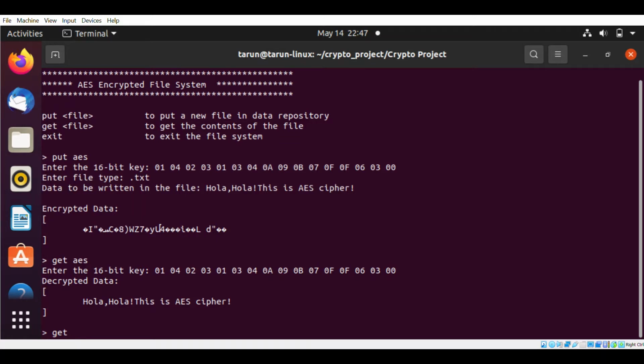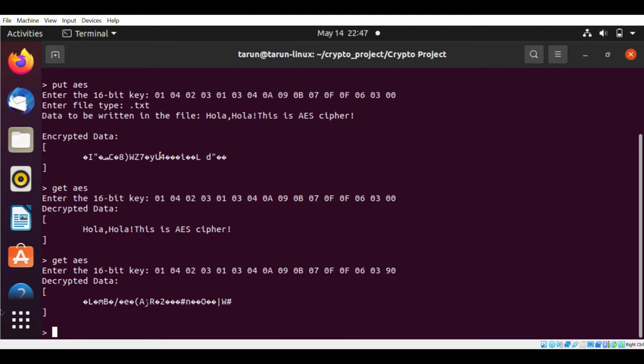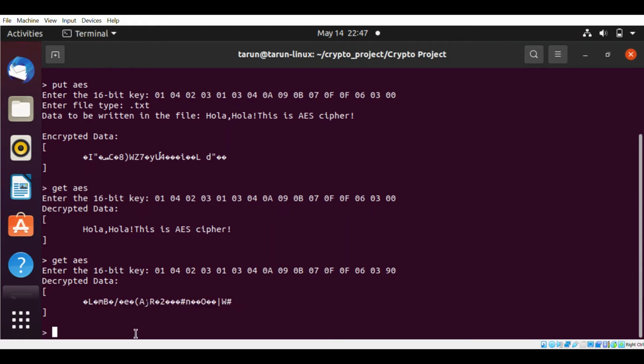Okay, now suppose someone else comes and visits the PC and tries to access this file. In that case they won't know that 16-bit key, and they will enter a random key. Let's say instead of 00 they enter 90. In that case they will not see any kind of data and will see these random symbols which were generated using binary. Okay, now let's exit and move to the slide.